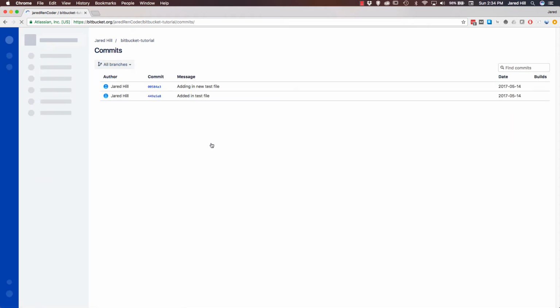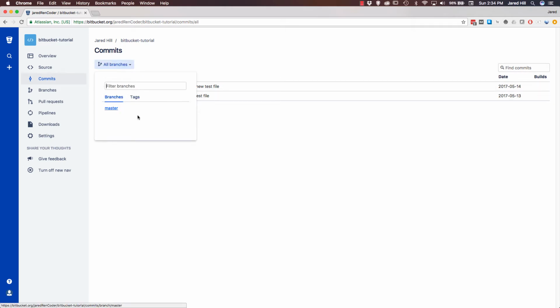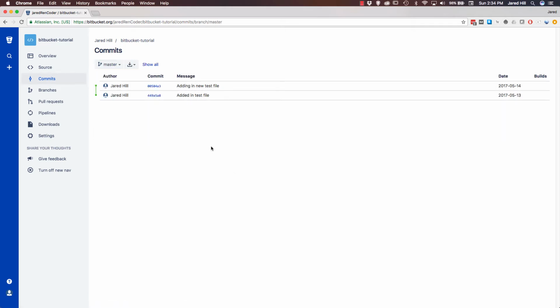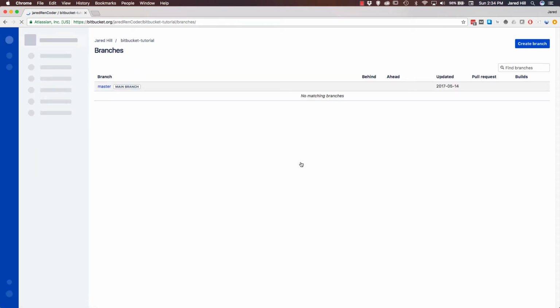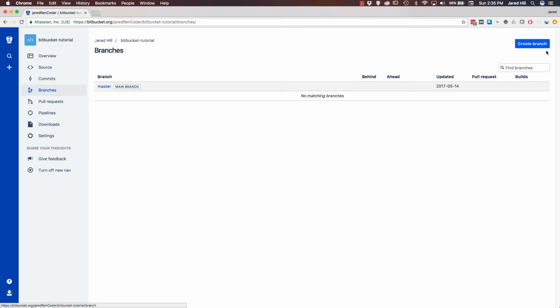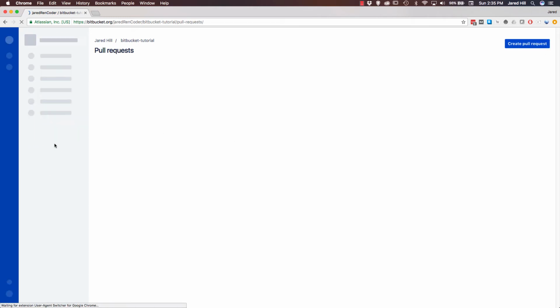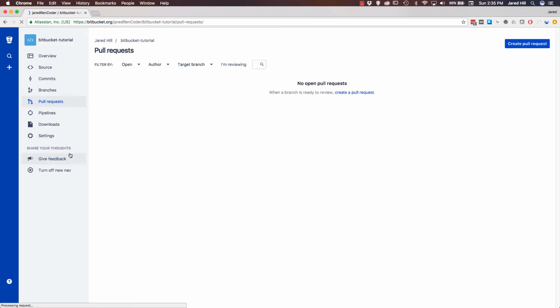You can also look at the commits that have occurred to this repository by clicking on the commits button. Again, you can look at different branches and filter out the branches here, but I don't have a bunch of different branches yet. You can click on your branches, and this allows you to see all of the branches for your repository and create a new branch if you wish. You can look at the pull request for your repository. Naturally, I don't have one.